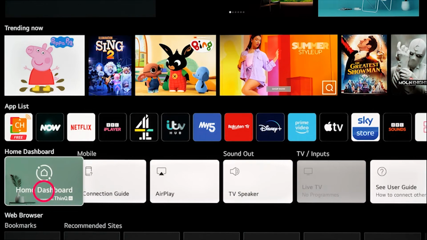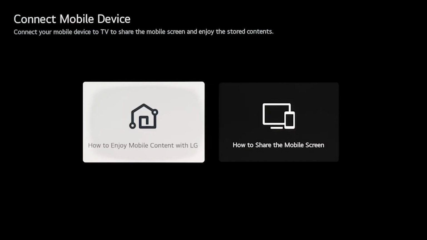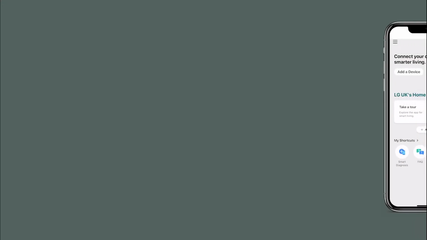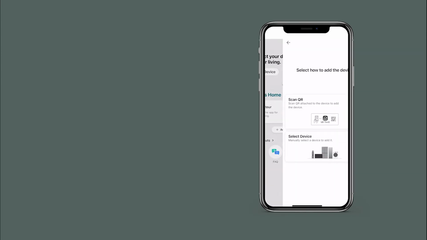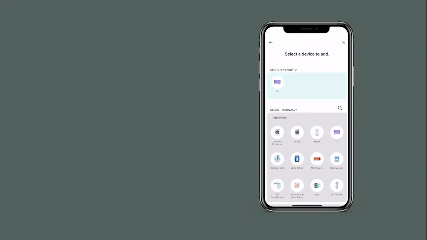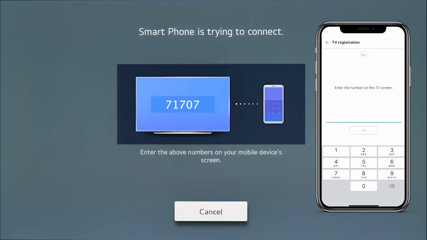Once downloaded, go to your home dashboard and select Connect Mobile Device. Then select How to enjoy mobile content with LG ThinQ. From the ThinQ app on your mobile, select Add Device. Select your TV that appears under the Search Nearby list, then enter the number on the TV screen.